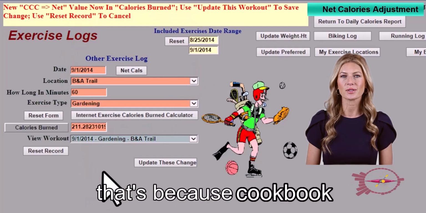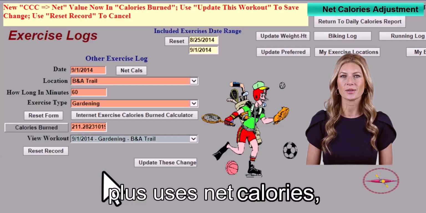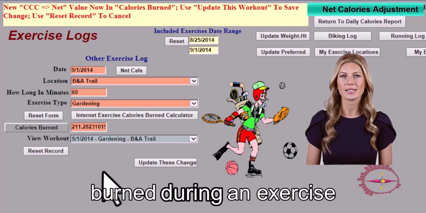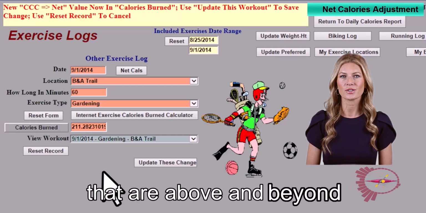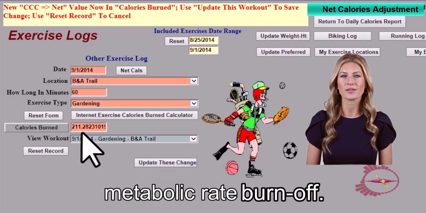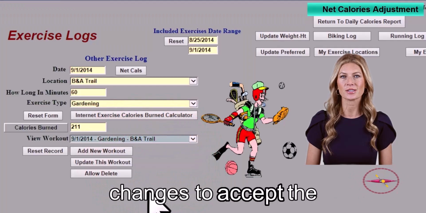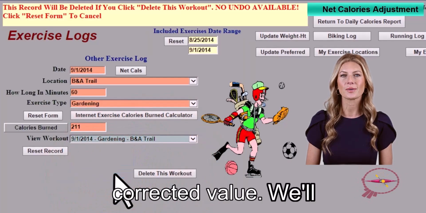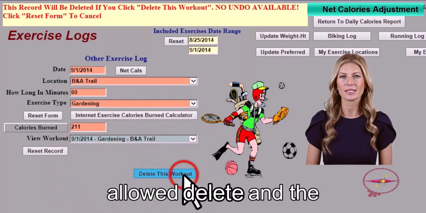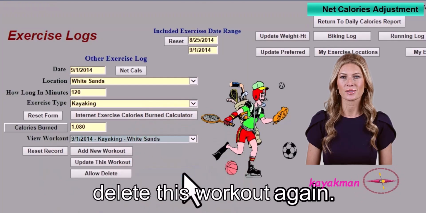And that's because CookBookPlus uses net calories, which are the calories burned during an exercise that are above and beyond your normal basal metabolic rate burn-off. So click Update these changes to accept the corrected value. We'll delete this by clicking the Allow Delete and the Delete this workout again.